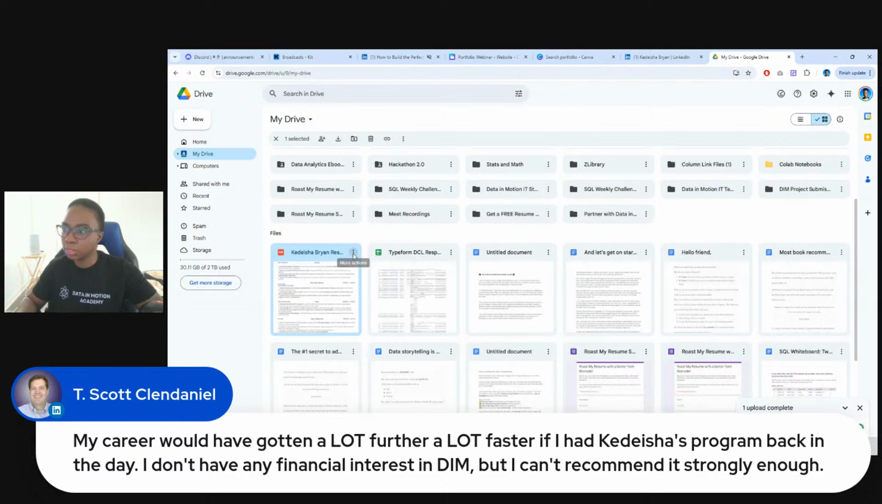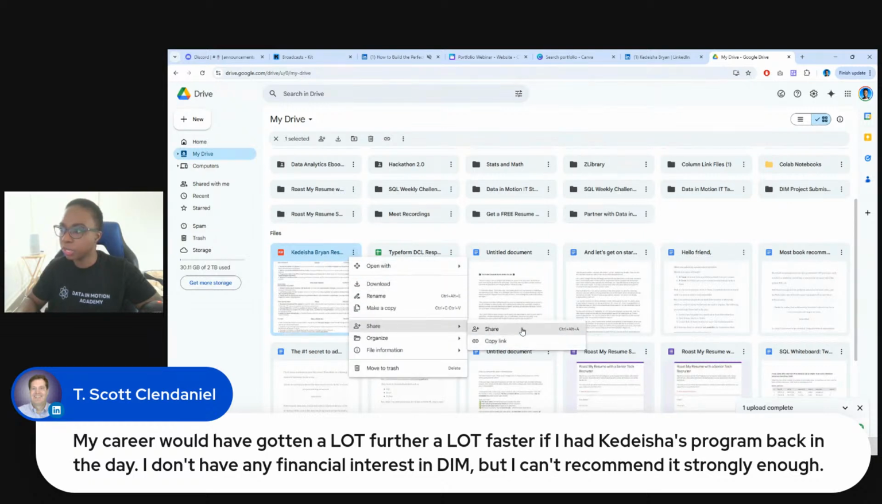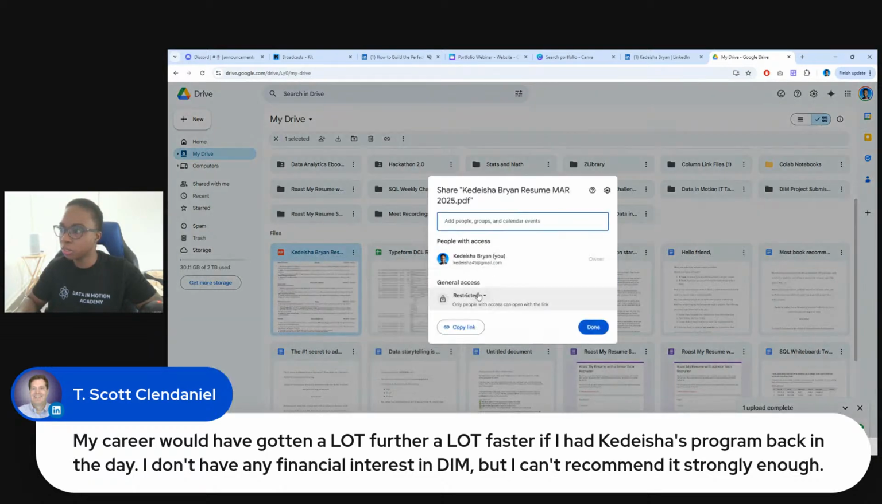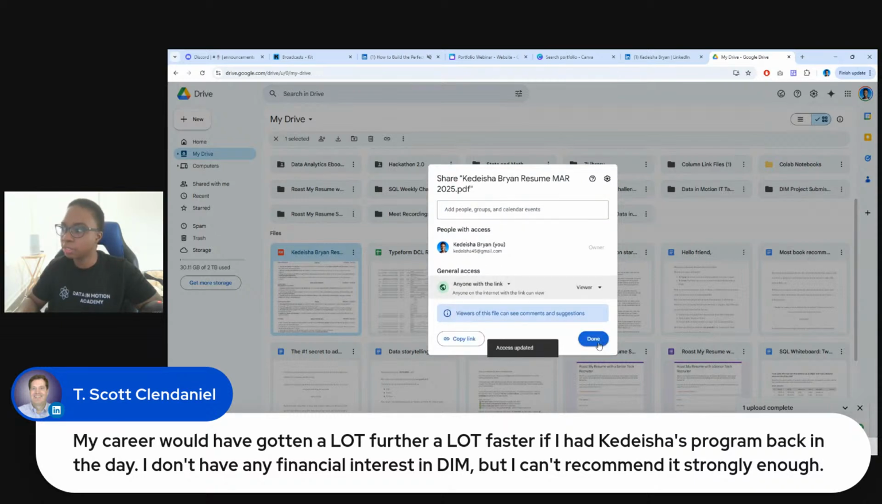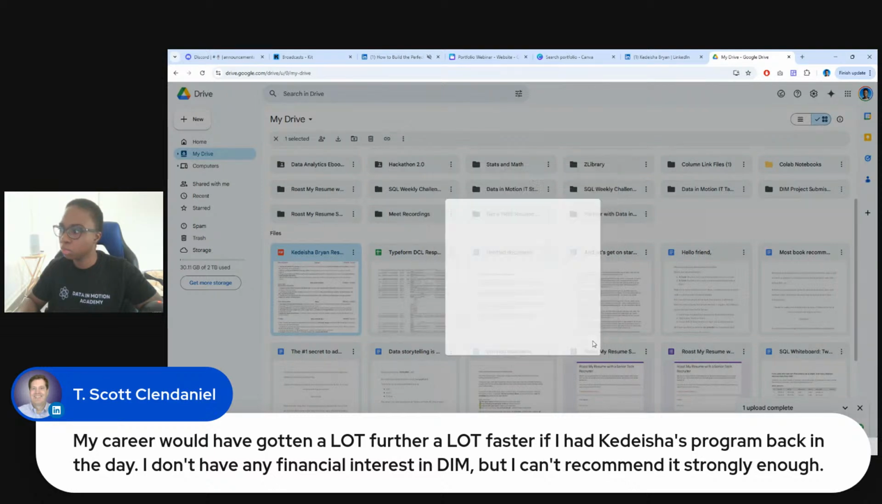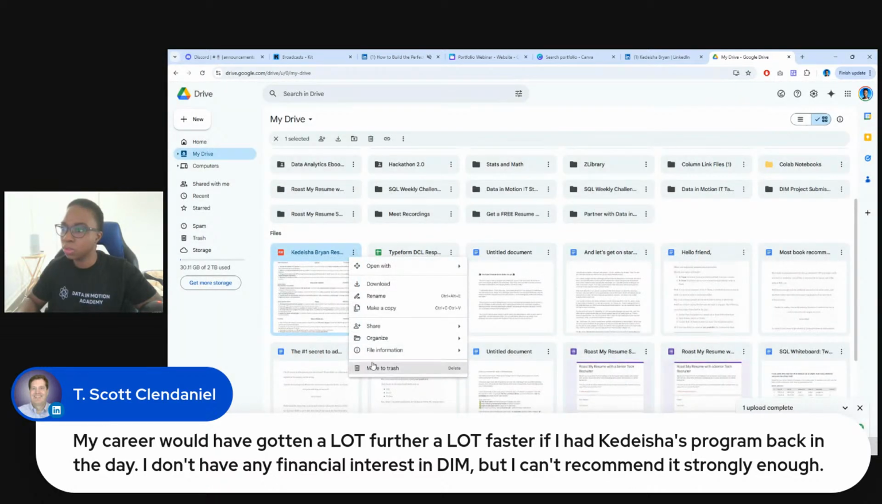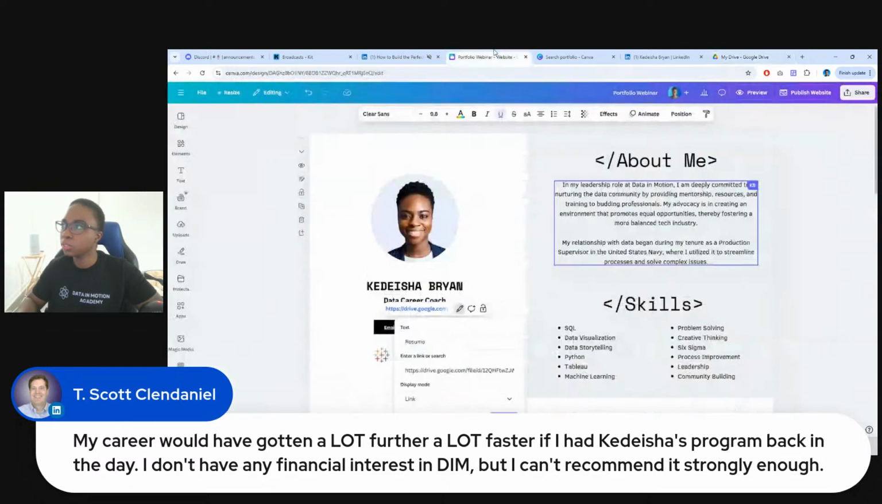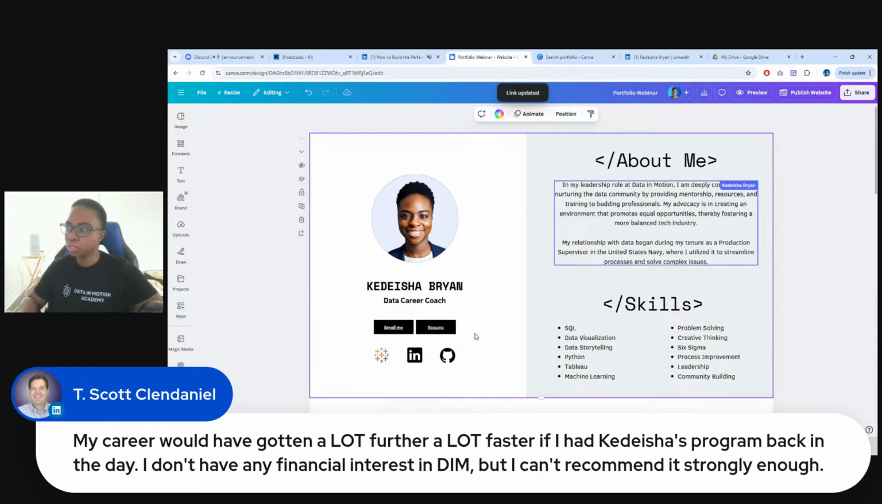You're going to find it. You're going to share. Go to the share settings. In general access, just make sure anyone with the link can access it. Make sure it's just viewer. Click done. And then you're just going to copy the link. Wherever that link is, you're going to go back and replace that link there with that new link to your PDF of your resume.